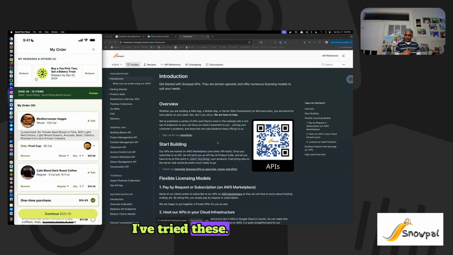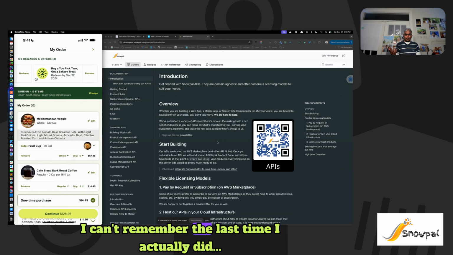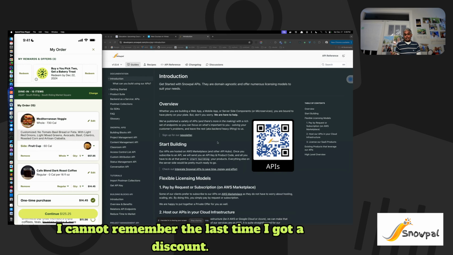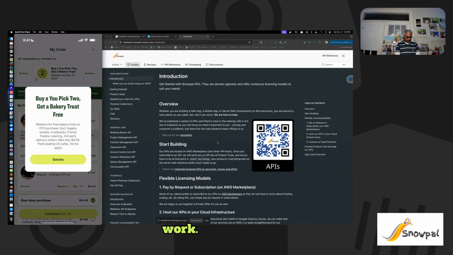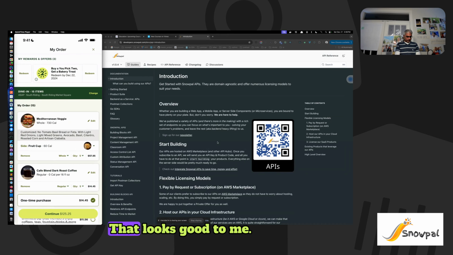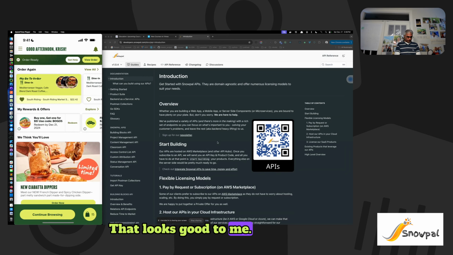I've tried these. I can't remember the last time I actually did. I cannot remember the last time I got a discount. So maybe there's less to do with the app and more to do with how their rewards work. Okay, that looks good to me.